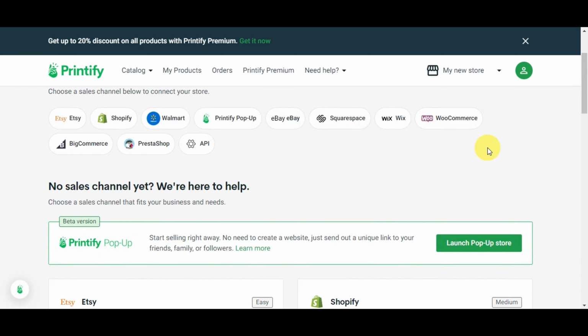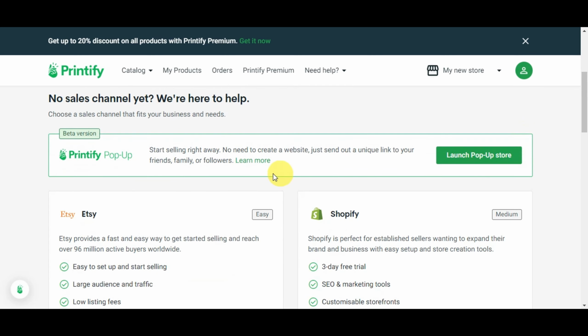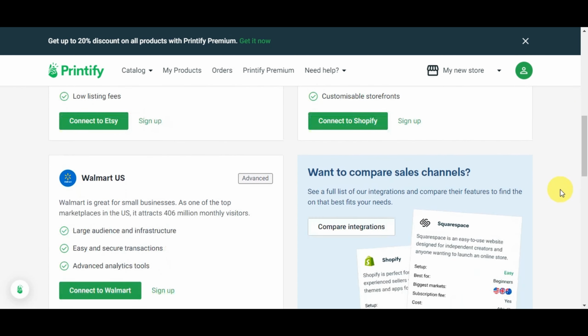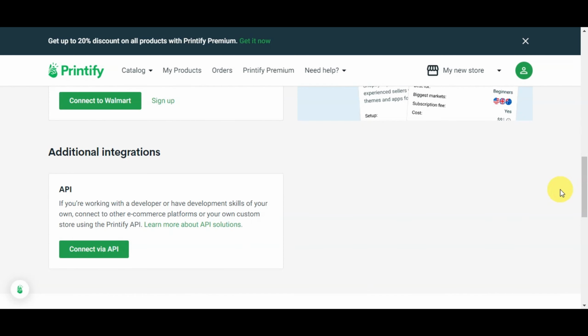So we can see in here that we have Etsy, Shopify, and Walmart for the sales channel to connect your store. But if you don't have one yet, you don't have to worry, since you can see in here that Printify is willing to help. So you'll just need to click onto that so that you'd be able to see the information on how to connect to a sales channel.